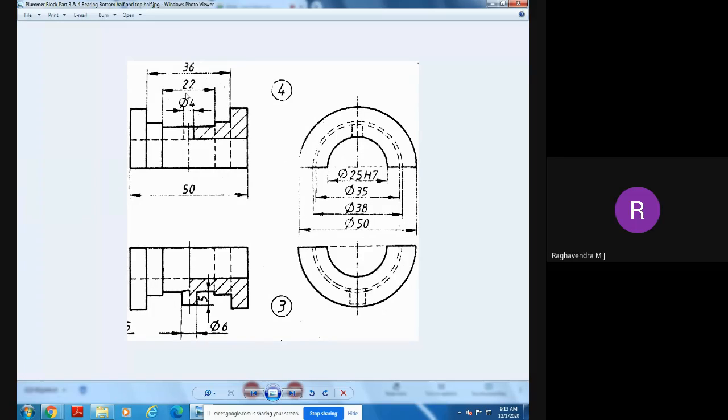Now from here to here, this step is 22. From here, this step is 36. Any doubts in this? This is the drawing which is given. Since it is circular in nature, we can go for the protrusion option.